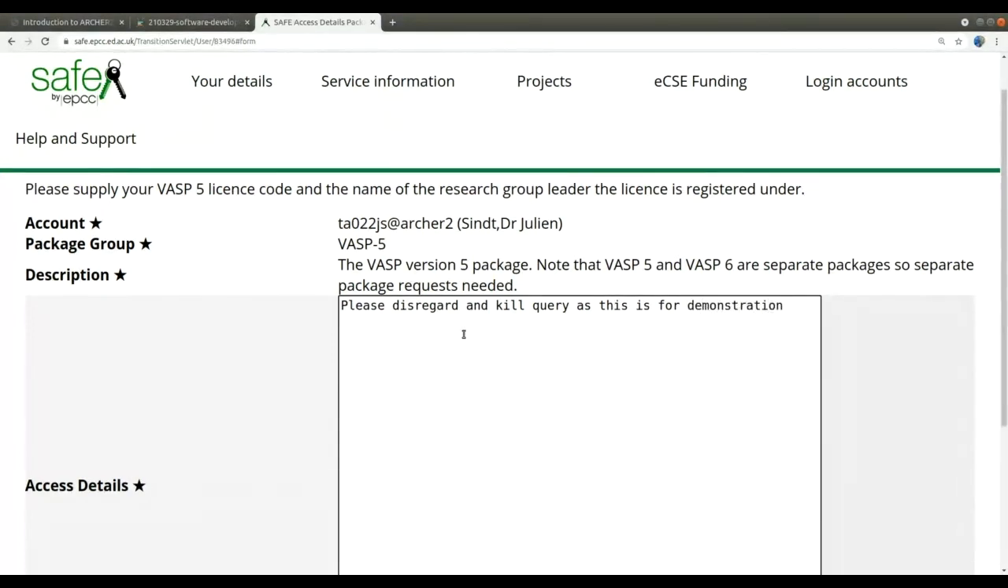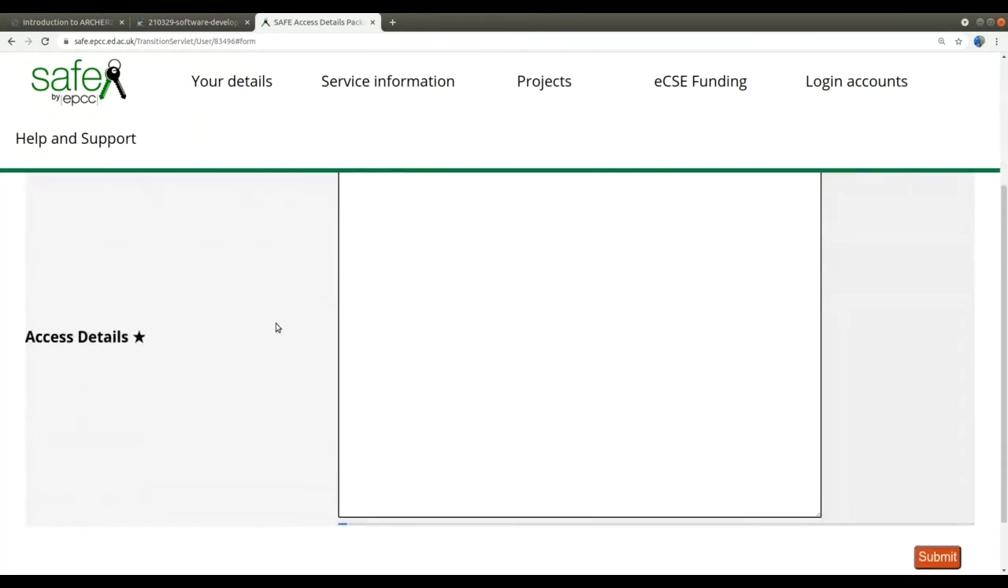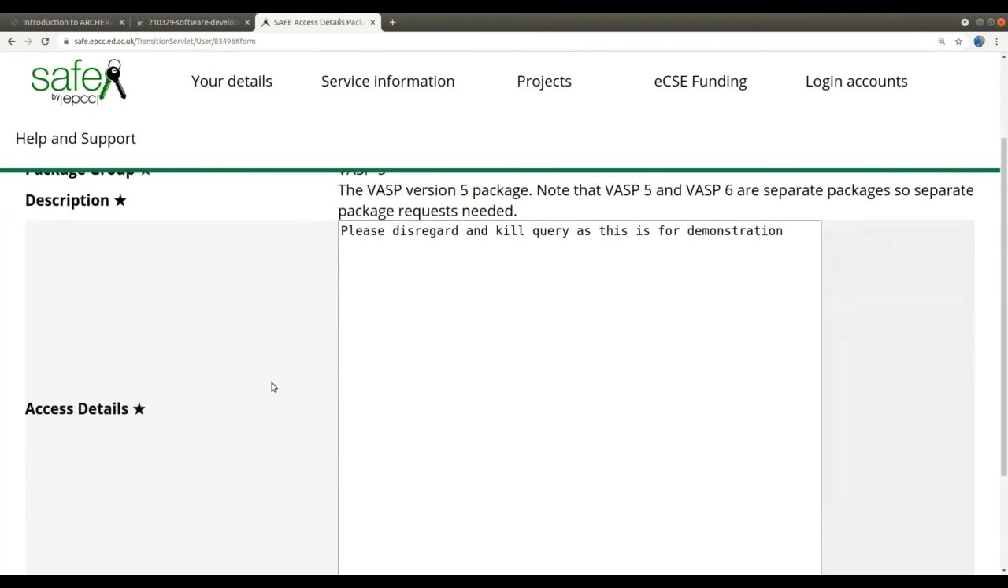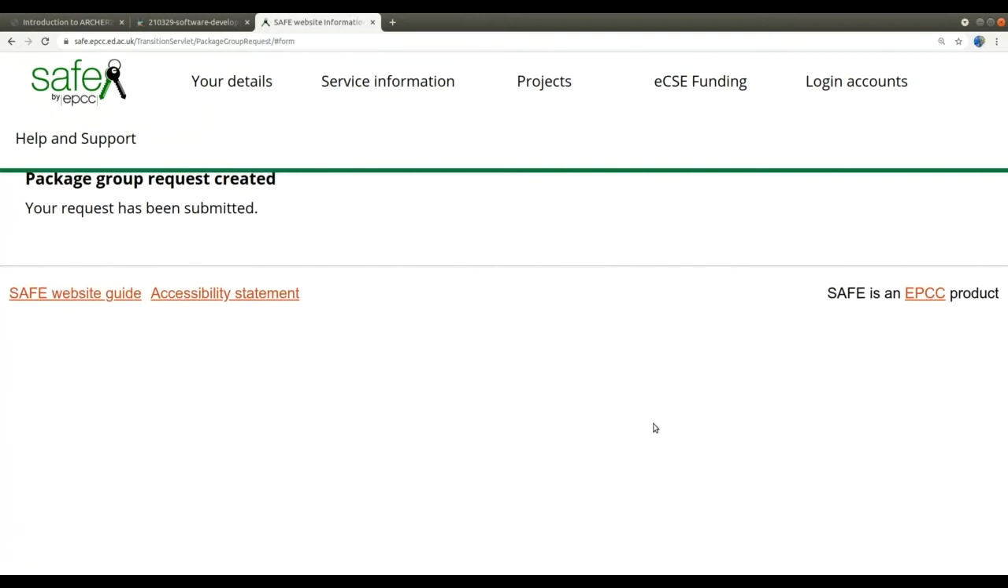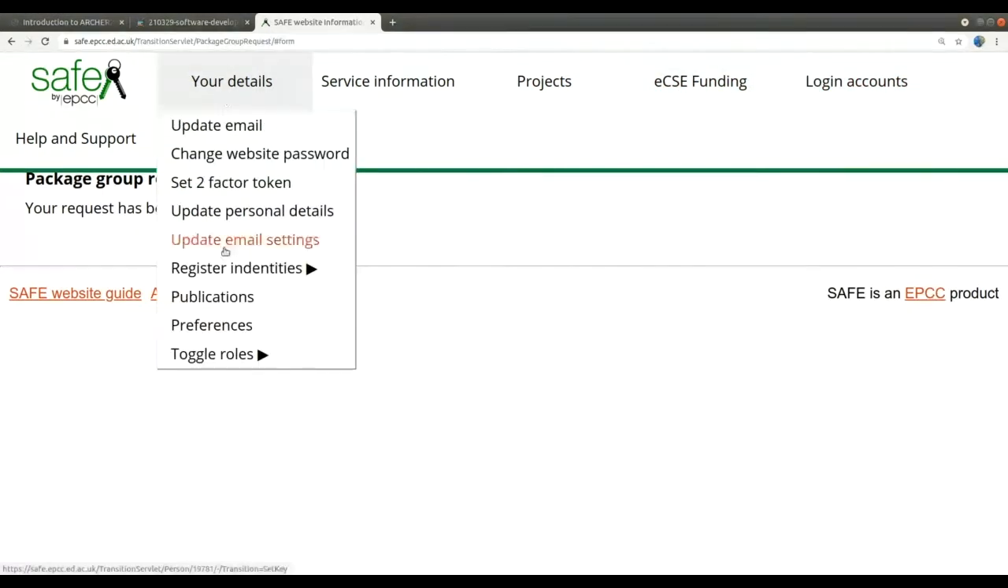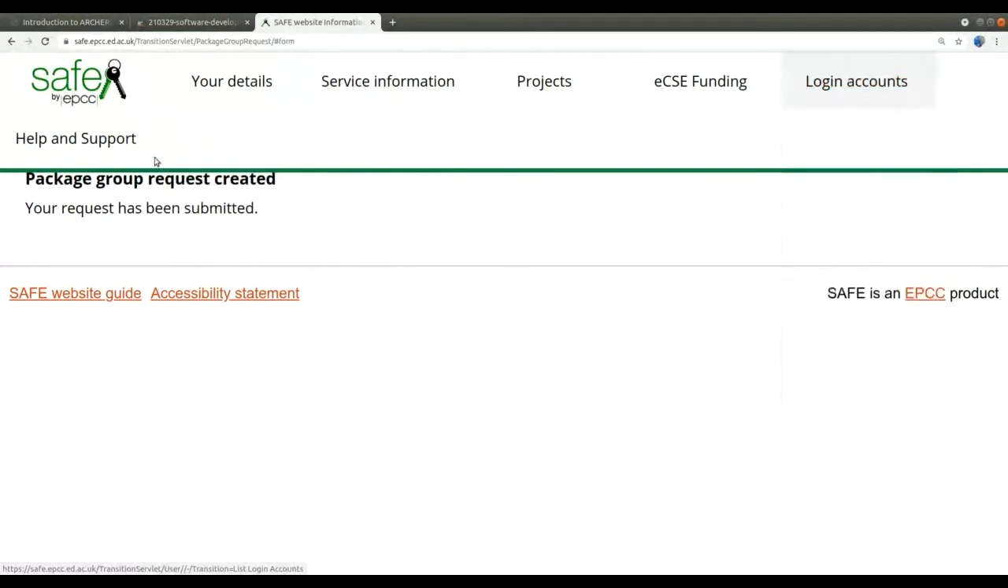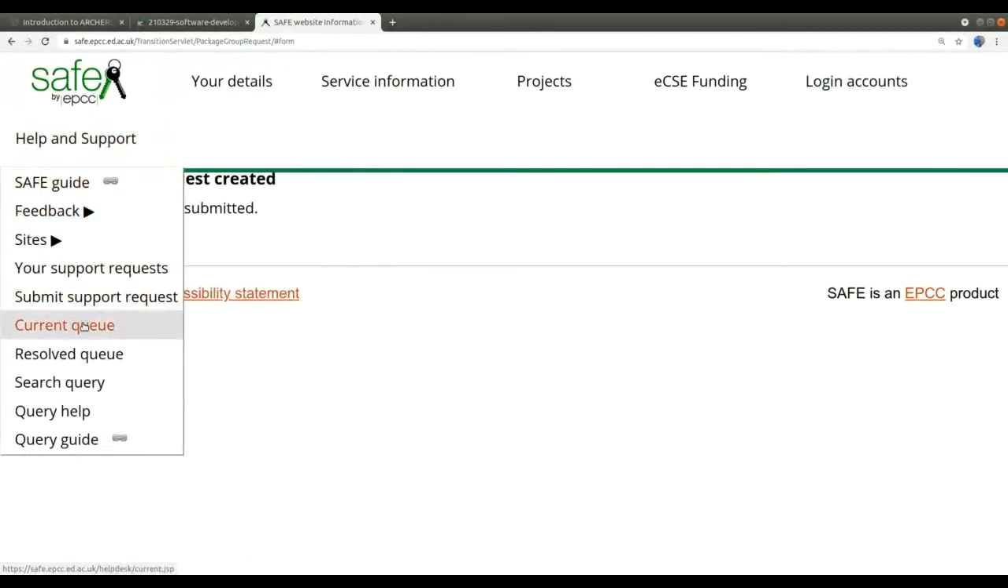So I'm putting a word to the ARCHER2 help desk operator to know that they can just kill this and not worry about it. And then once I've put in the details that are required, I just click submit, and that query will have been sent.